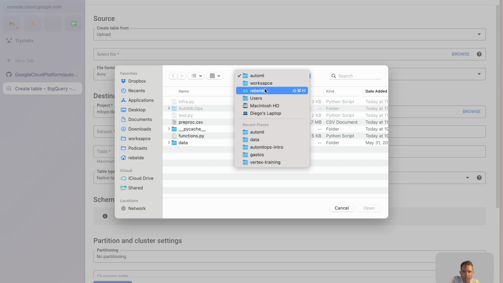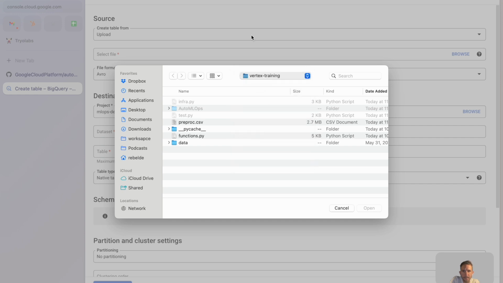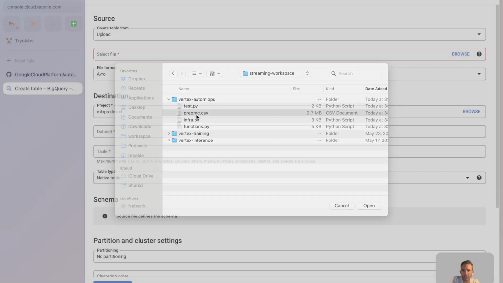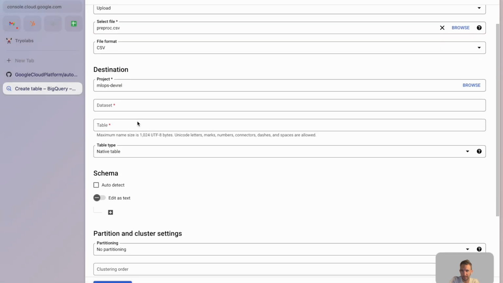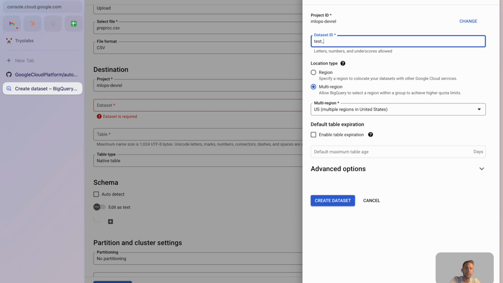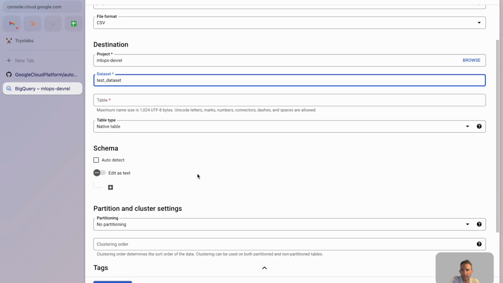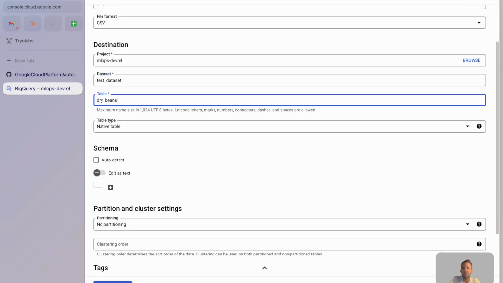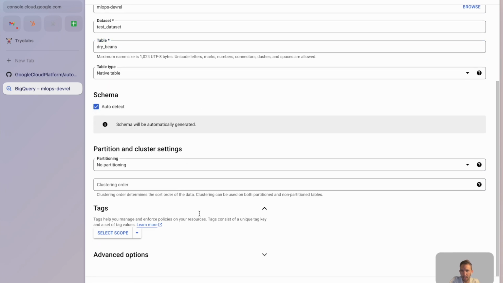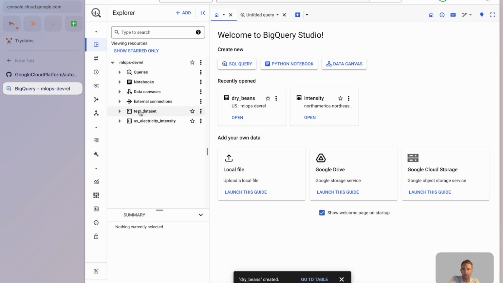This is in Vertex AutoMLOps, and this is the preprocessed CSV. I'm gonna go ahead and create a new dataset. We're gonna call it test dataset. I'm just gonna go ahead and select it. This is gonna be dry beans because this dataset is all about beans, and then we're gonna go auto detect, and that should be perfect. That was ready, very easy.